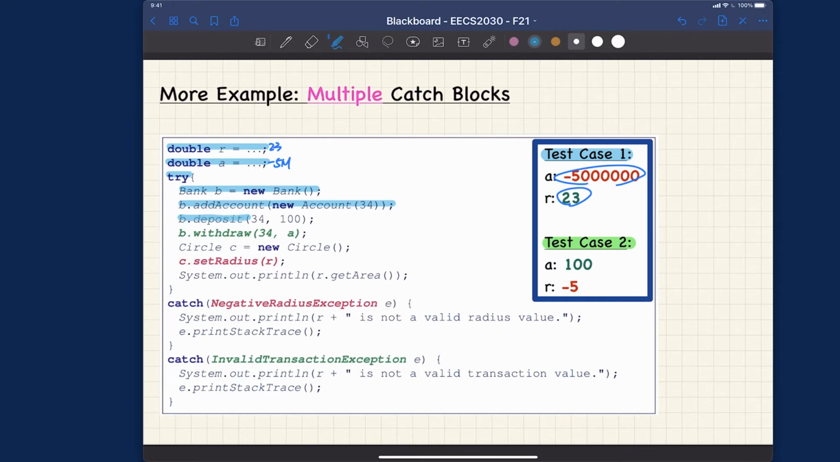Then we'll do some deposit over here, and then we're going to try to withdraw the amount. The amount is actually minus 5 million, right? So with minus 5 million, we expect this to trigger the invalid transaction exception, which is exactly over here, right?